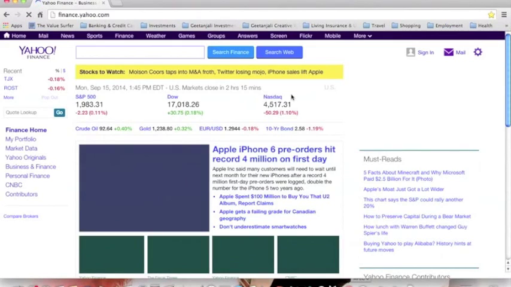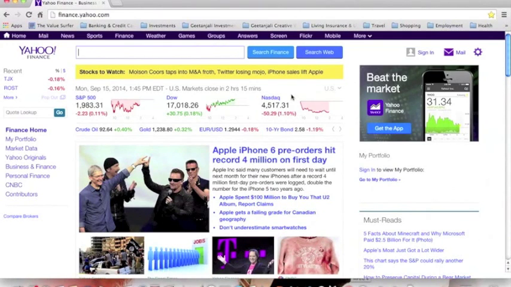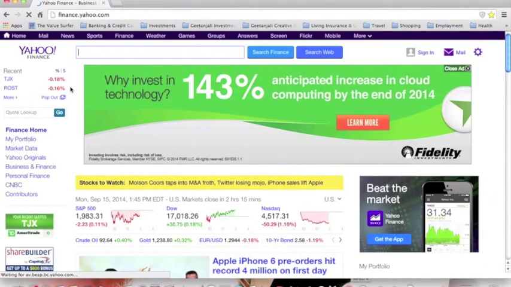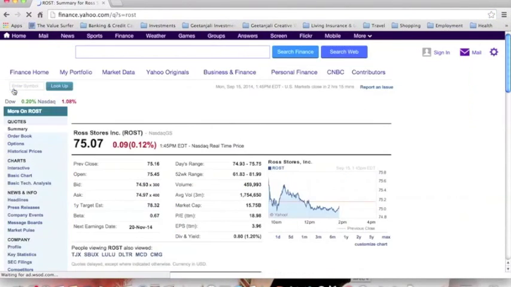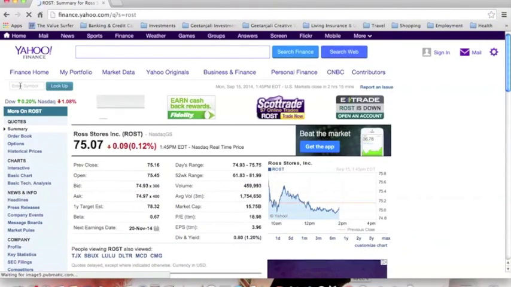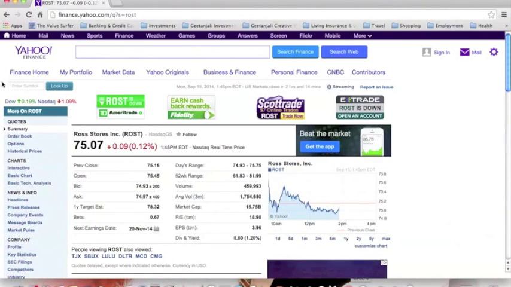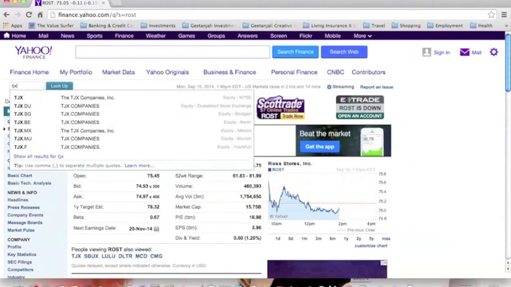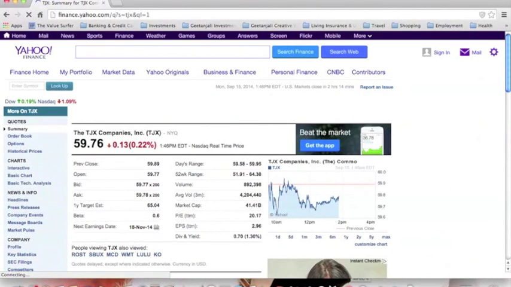Next is Yahoo Finance. Most of you probably heard of Yahoo Finance, but even if you haven't used it, it's very easy to use. You can pick out any stock and get a nice summary of information on that company. That's what I like about Yahoo Finance. So for example, I'm going to go in here and I'm going to type TJX for TJ Maxx stores, and it just looks it up by ticker.